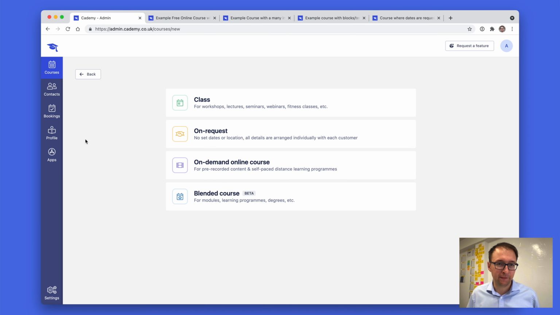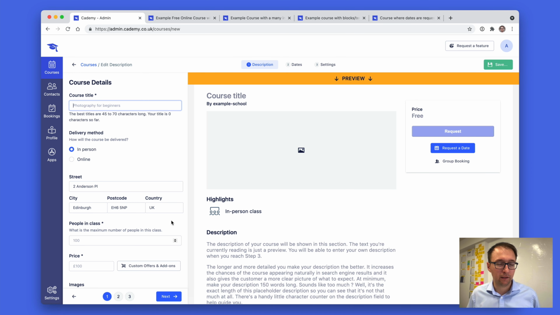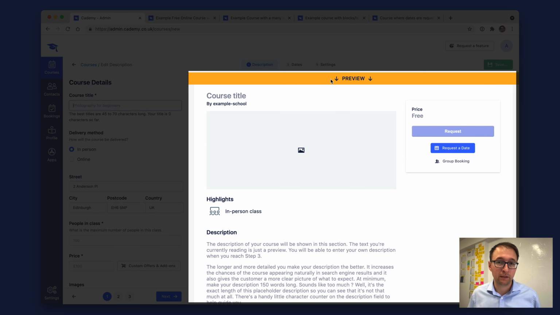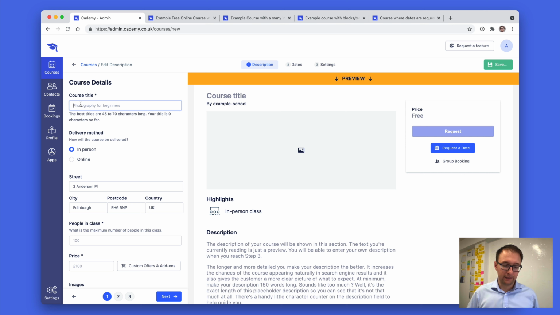I'm back in the admin dashboard, and now I'll click on the first tab at the top for class, and I'll enter all the details in the course editor. So you can see that in here I have 2 parts. The part on the left is where I'll enter all my details, and the part on the right is going to be a preview of my course. So I see what that's going to look like as I set this up.